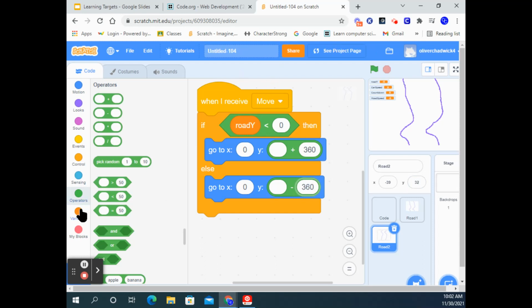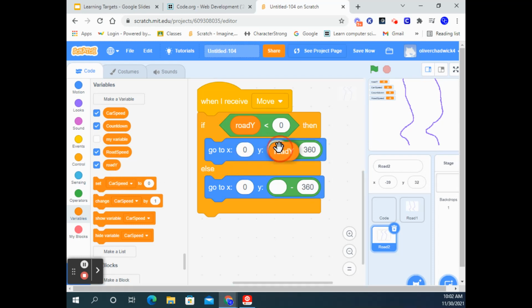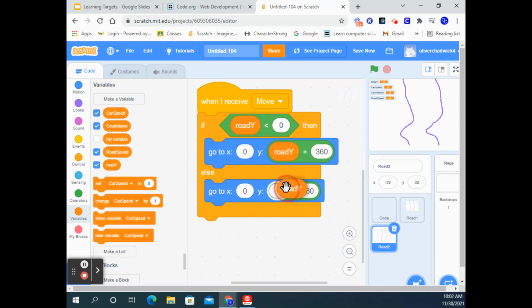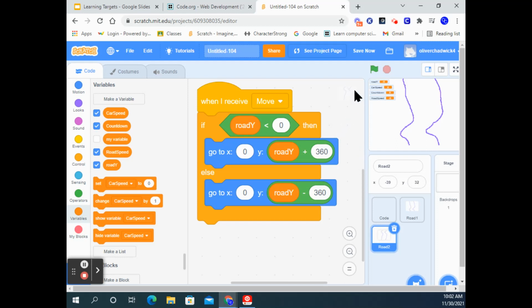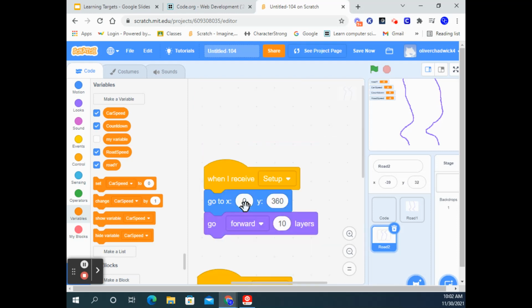And then finally, road Y is going into both of those. It's mostly all road Y, because road Y is the one that moves. Okay, so we want to make sure that everything is scaled in here. So this all looks good. Make sure yours matches this. This one matches.